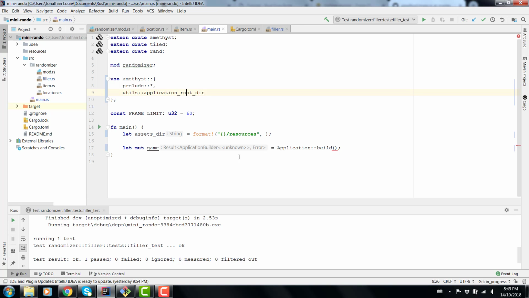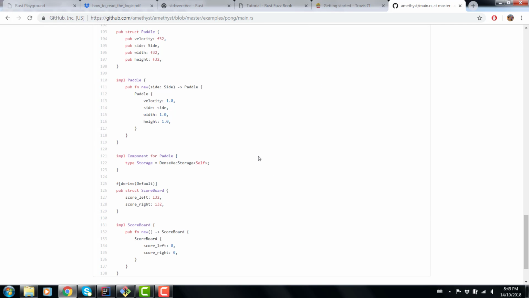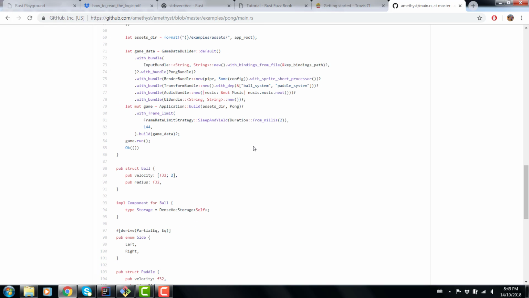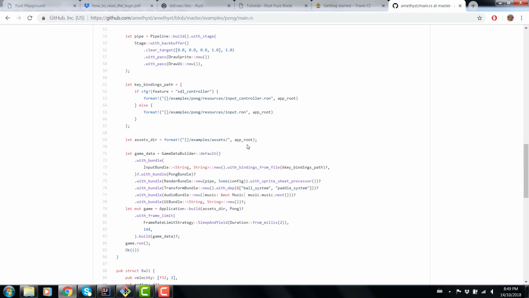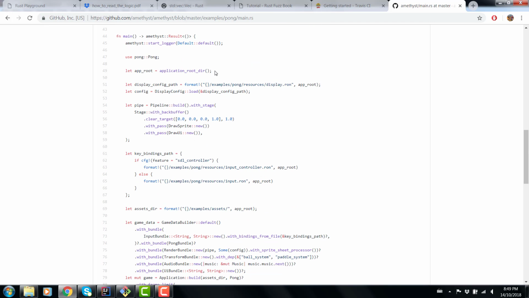So what does that allow me to do? That allows me to call application root dir right here, right? Pretty sure that's what that does, because that's what they were doing down here, I think. Or else, how else are you going to get it? No, they're calling app root, but app root is equal to that. So instead of just assigning this to a variable, why don't I just inline it? Don't really see why not.